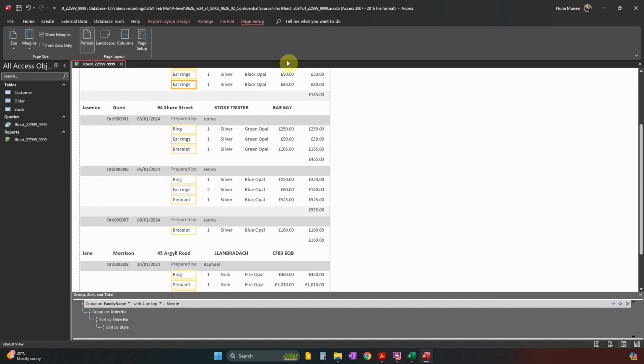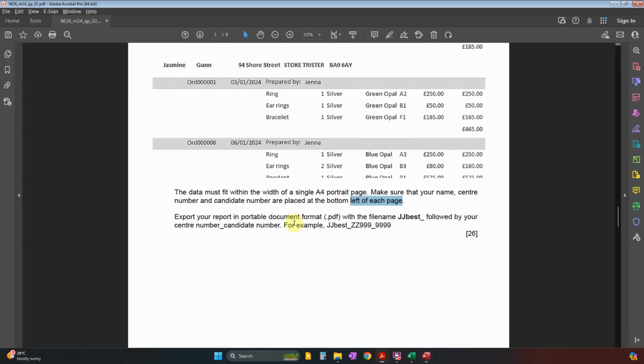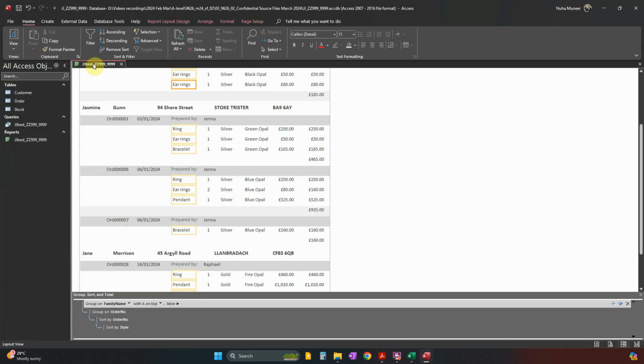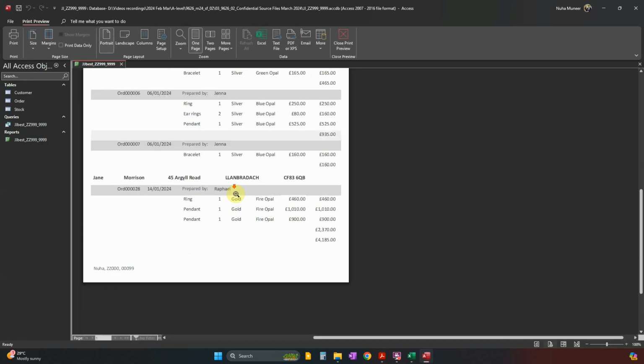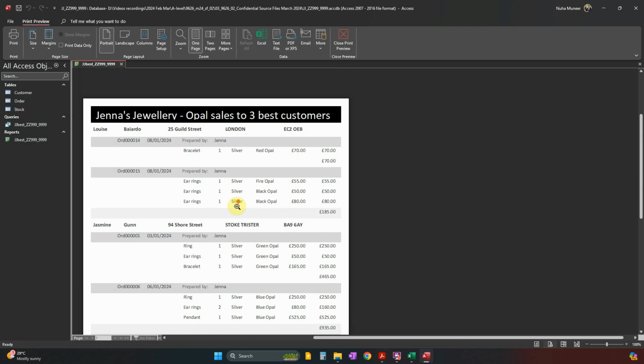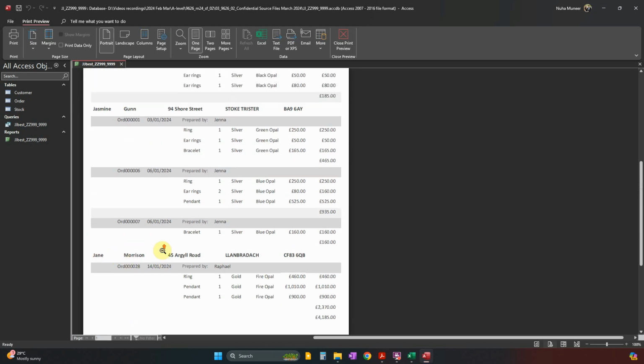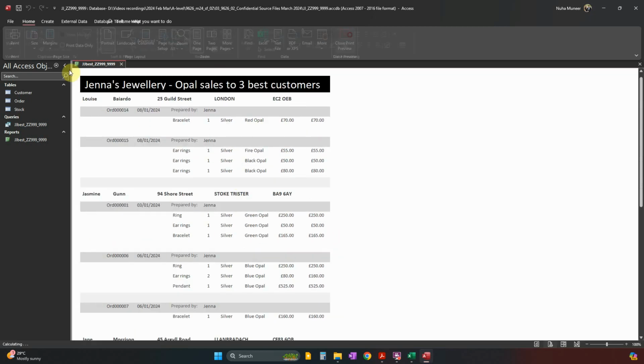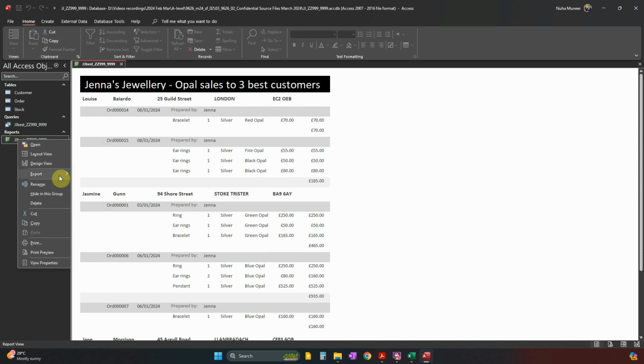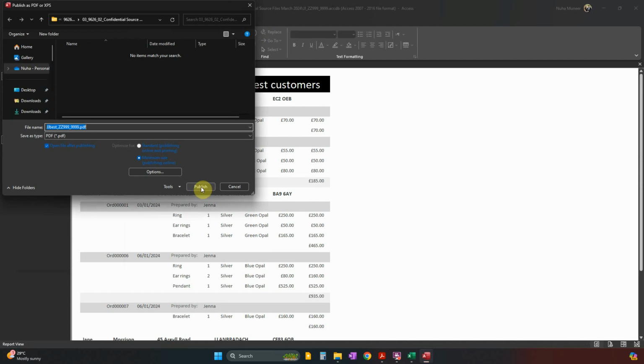Okay, so after that, export it in a PDF format with this name followed by your center number and candidate number. So this is saved. Let me just have a final look at the print preview. The name is changed. Everything is visible, clear. Right click and export it with that specific name as a PDF format, and make sure you're saving everything into the same location.